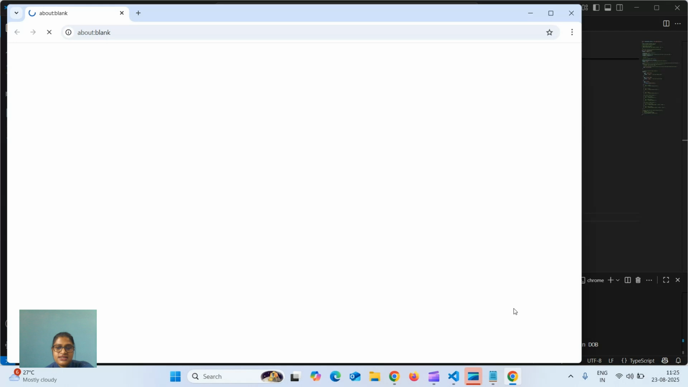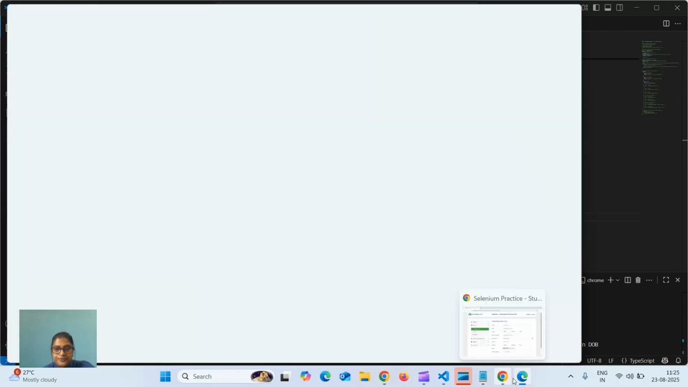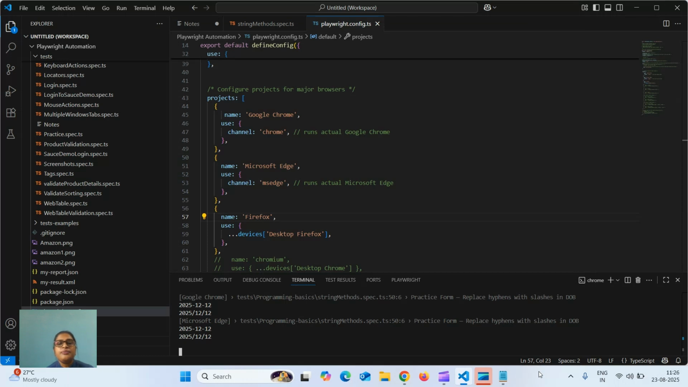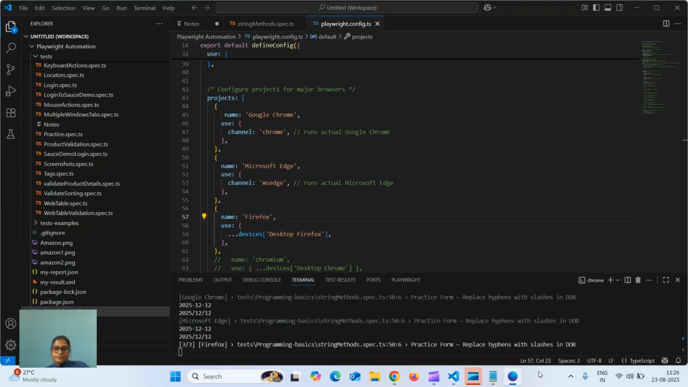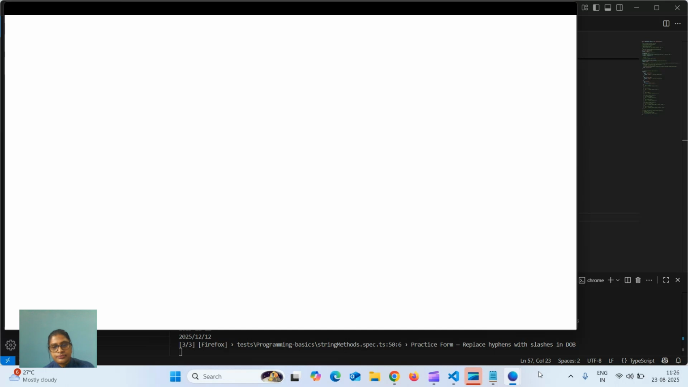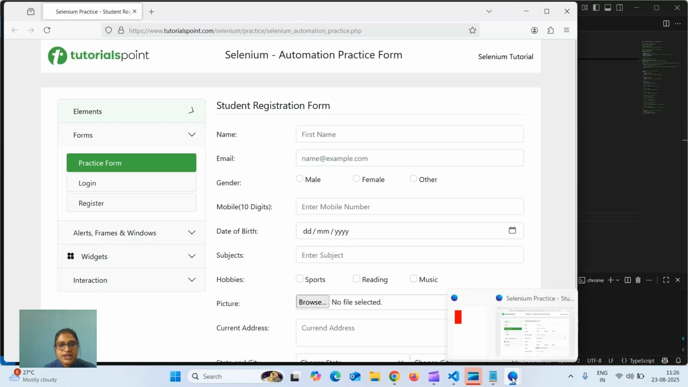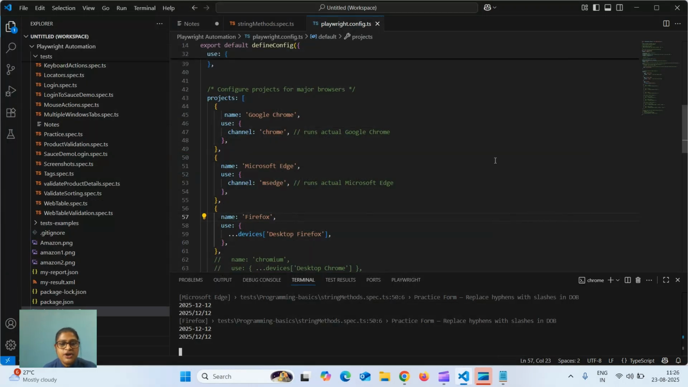Okay, now you can see this, it's opening actual Google Chrome and Edge. And as I said, Firefox does not use a channel, it uses Playwright's own browser version. This is Firefox. So this is about cross browser testing. I'm testing the same test across different browsers. Now let's move on to parallel testing.